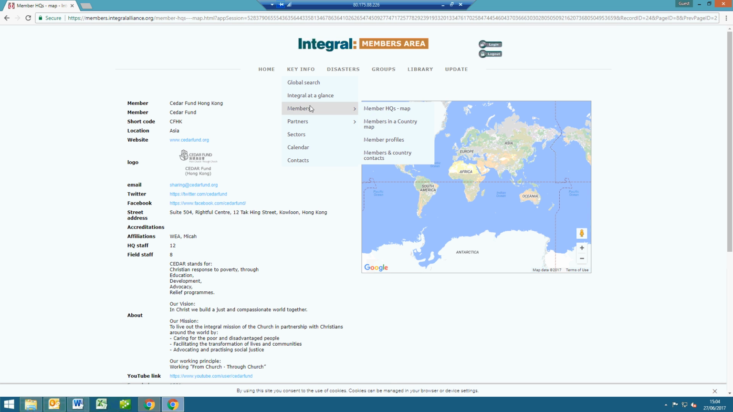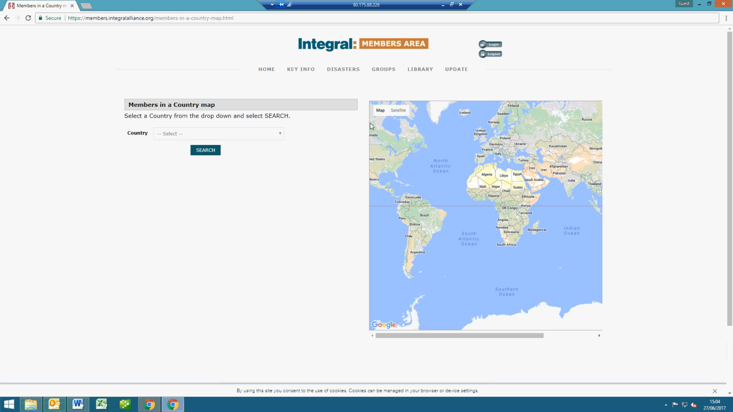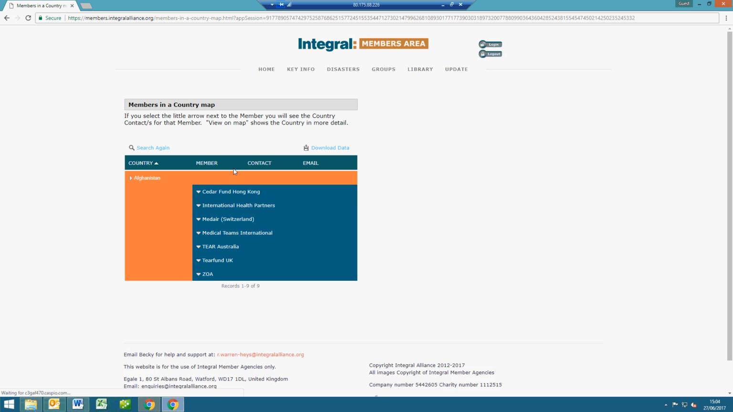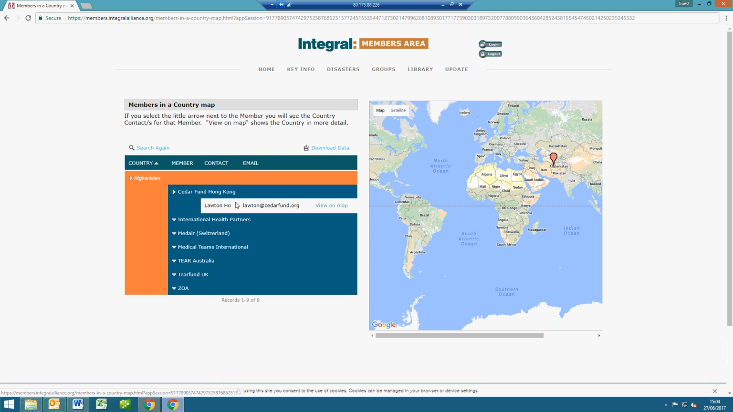The next option under Members is Members in a Country. This lets you see which Integral members are working in a particular country around the world. So, if I select Afghanistan and then search, it will show you which members, according to the database, are working in that country, and also who I might want to contact regarding their work in that country. And it also makes the pin live on the map.